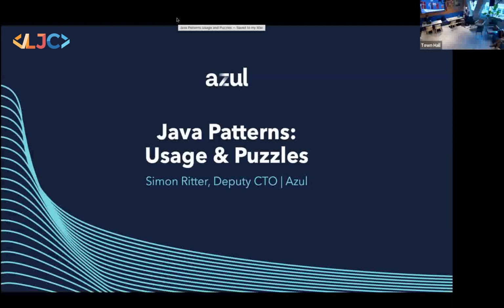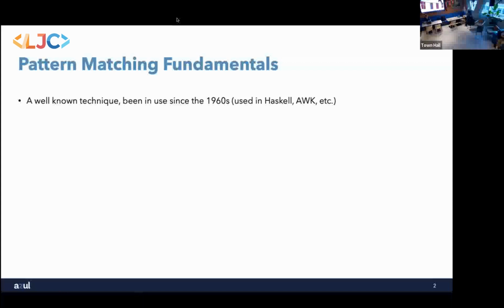So Java patterns, we're going to talk about usage, and we're going to talk some puzzles. I've got some interesting things. I will get you to vote on the answers to these things, and we'll see how that works. Hopefully it'll be quite entertaining, because I've done this a few times now, and I think it has some interesting things in it. So first thing, pattern matching fundamentals.